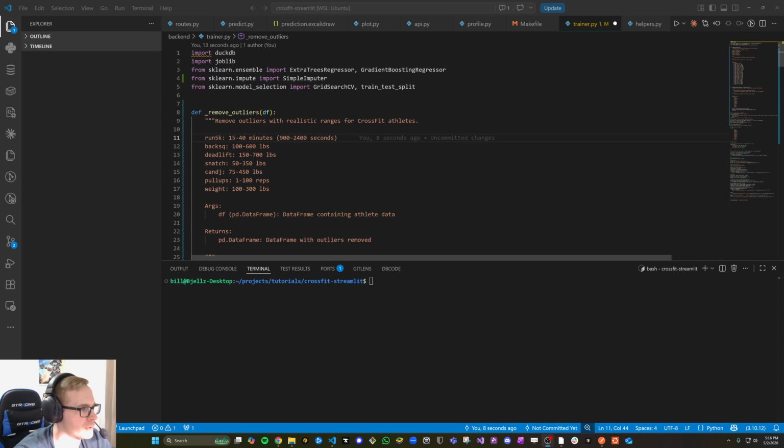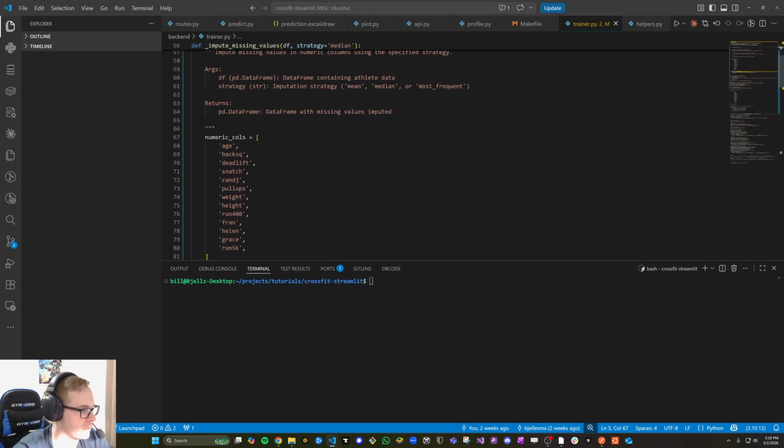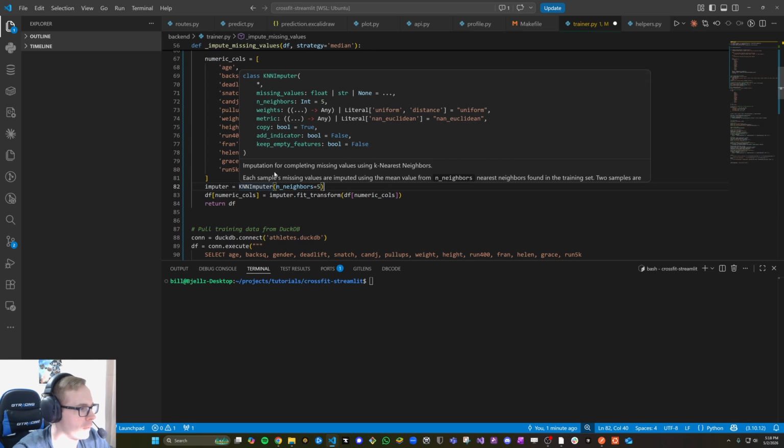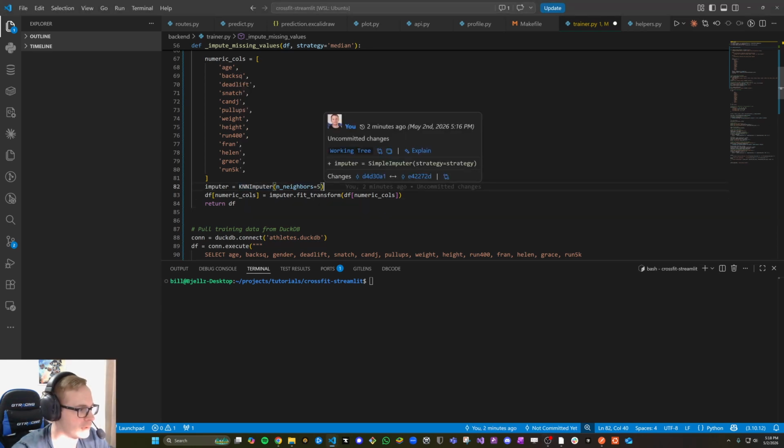All right, so the first thing we're going to do is import the new imputer. Now we'll come down here to the actual impute method, and instead of the simple imputer, we're going to replace that and put in the nearest neighbor imputer. Now you'll see here that n neighbors by default is 5, so the 5 nearest neighbors. And if you want to do that, that's all that really needs to change.